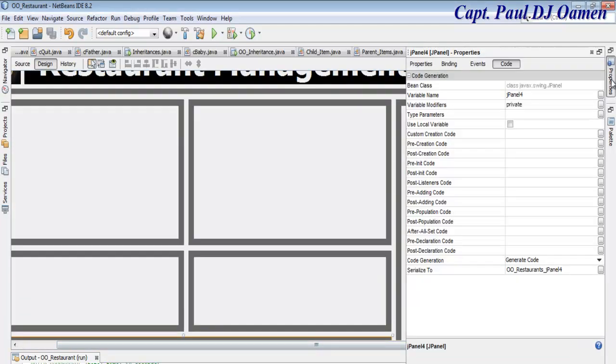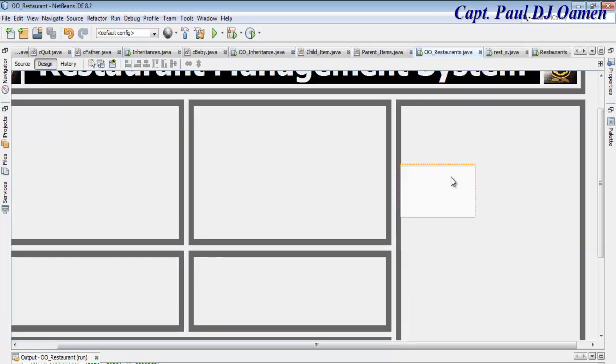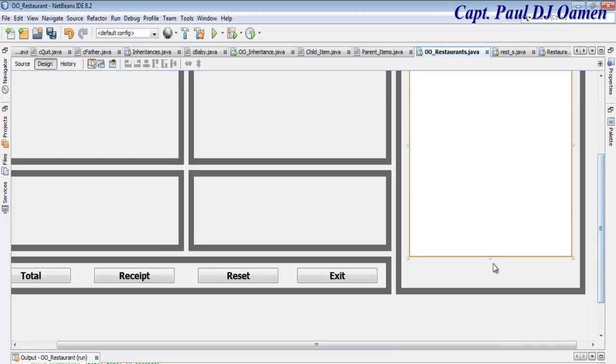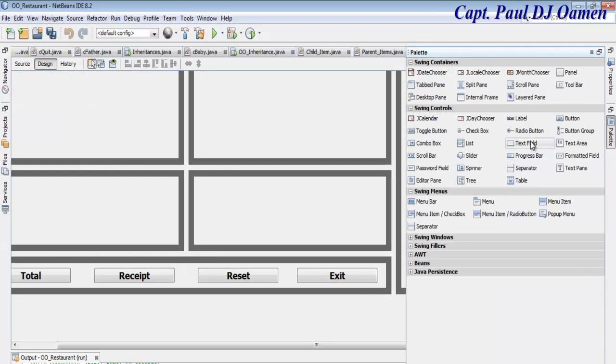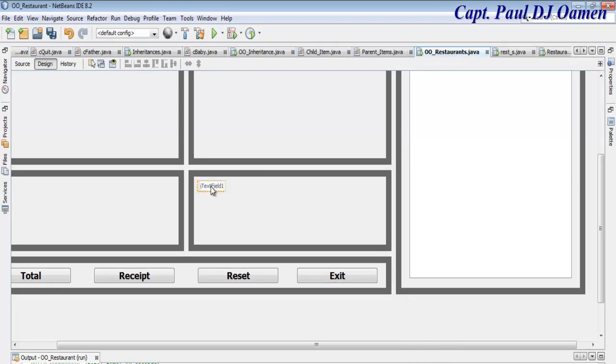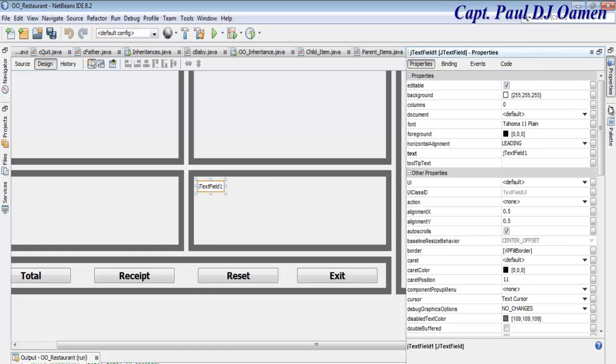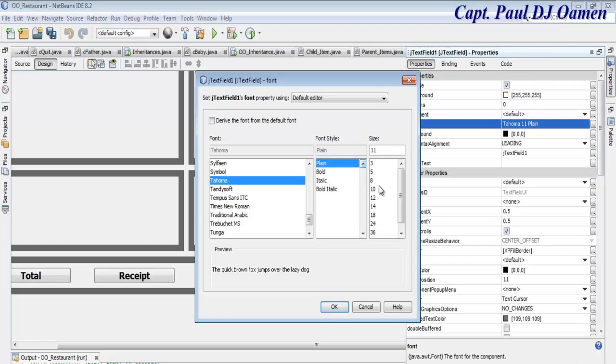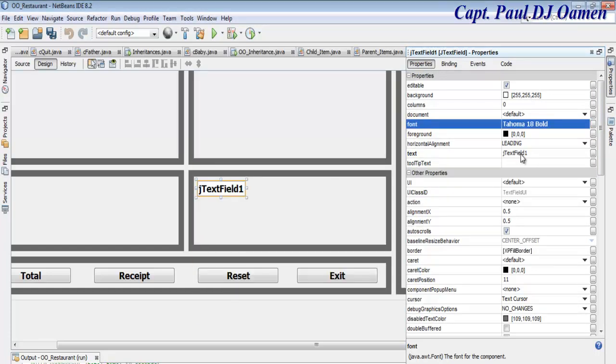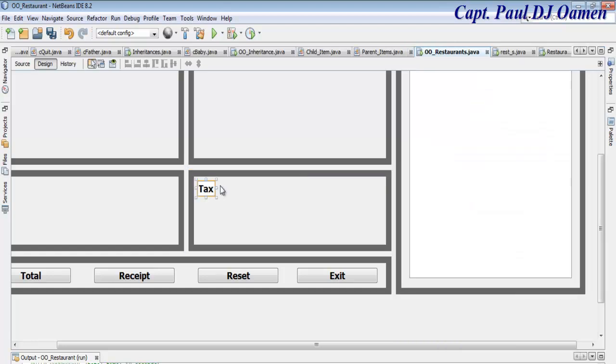Okay guys, and right here, let's add a text area. And this will be just for the receipt. Let's take it down. Now the next thing, let's add a text field here. And I'm going to change the properties. Let's change that to 18. Make that bold. Click on OK. Get rid of the content in there. I'm going to call that text. Alright. That's the text. Oh, that's the text area.